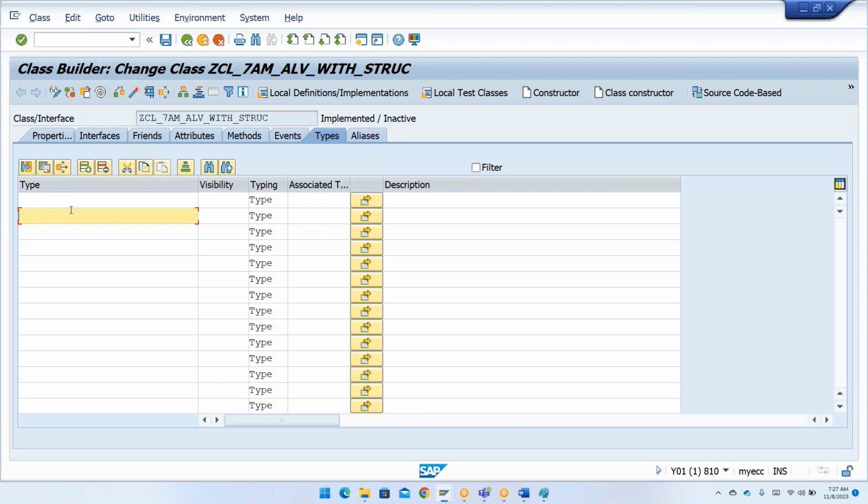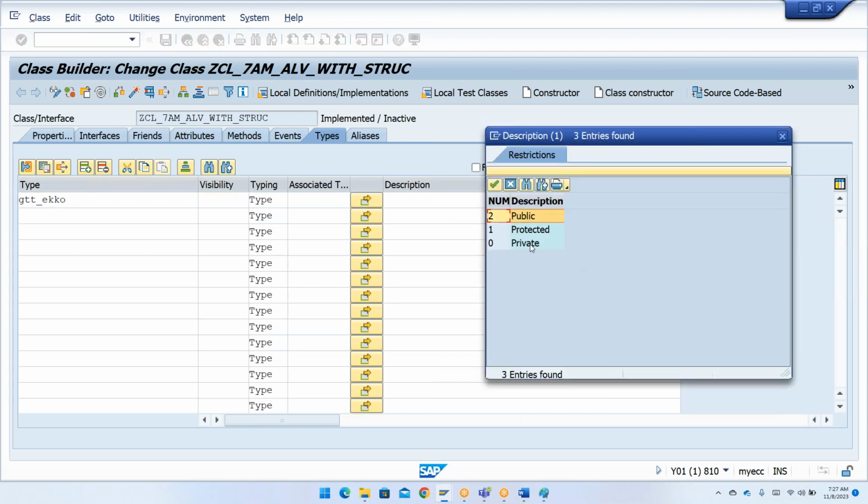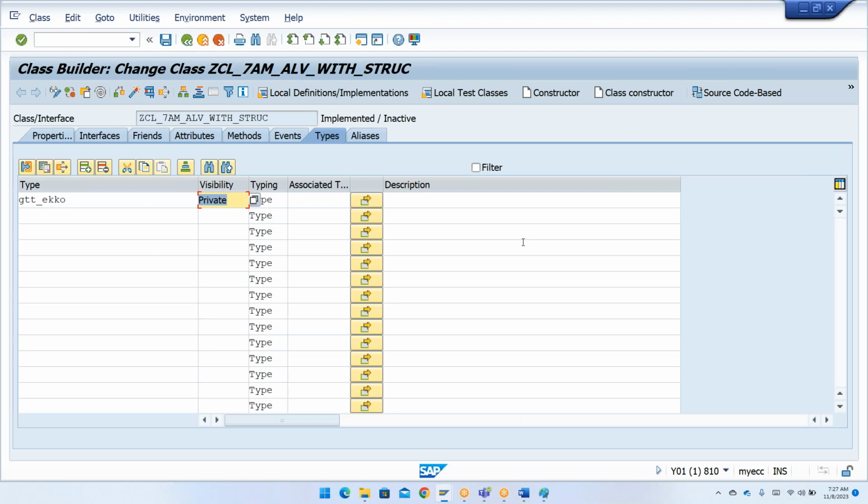So now the first one, I'll just say GTT_EKKO, a global table type. For the visibility, you can choose public, private, or protected. I'm going to take this as private, and the associated type is EKKO_TTY.